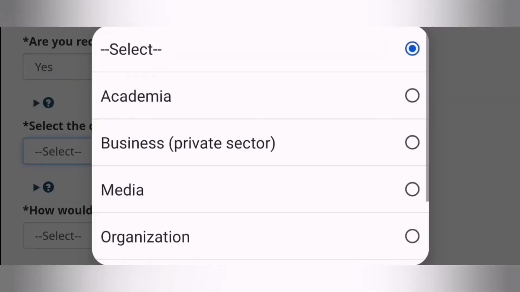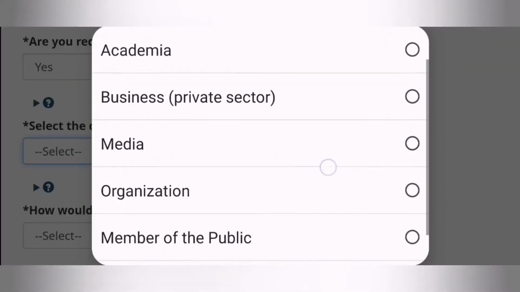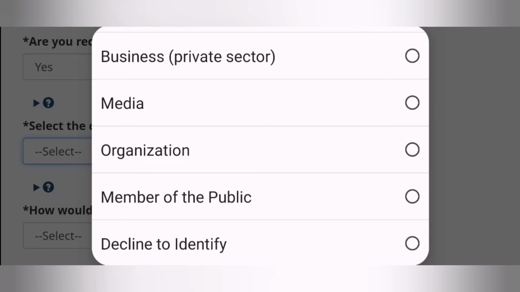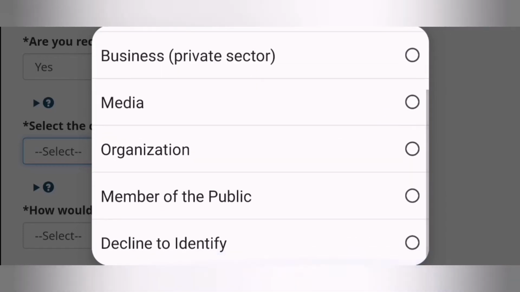And then the category that describes you. So here I'm selecting member of the public. I don't belong to any organization or business, so just saying member of the public.